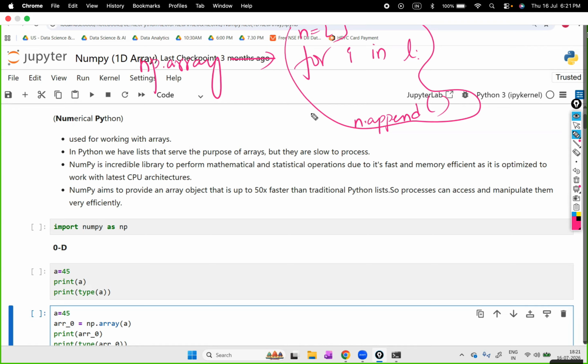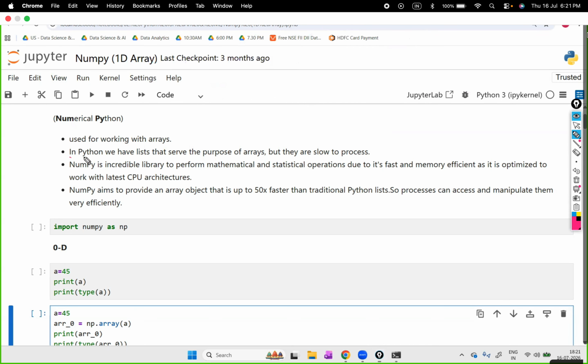But what is the purpose of doing the same thing? The purpose is very simple. In Python, we have the list to serve the purpose of arrays, but lists are slow to process. Comparatively, NumPy is an incredible library, meaning a faster library, to perform mathematical and statistical operations, as it is fast and memory efficient.